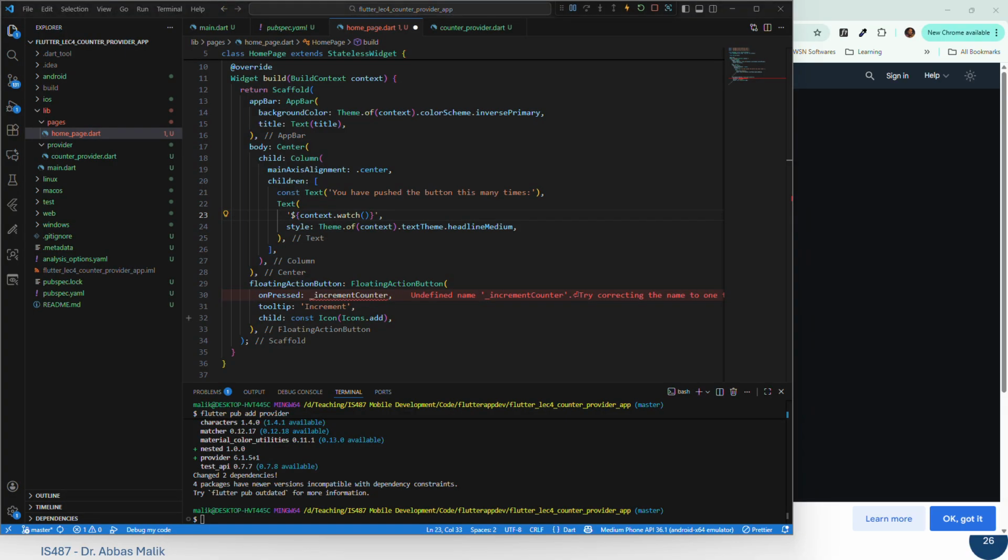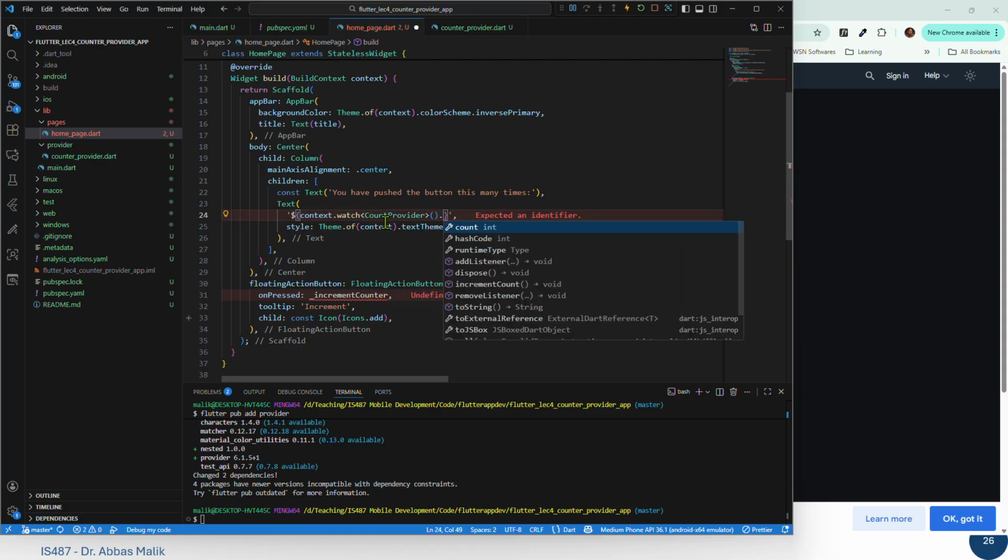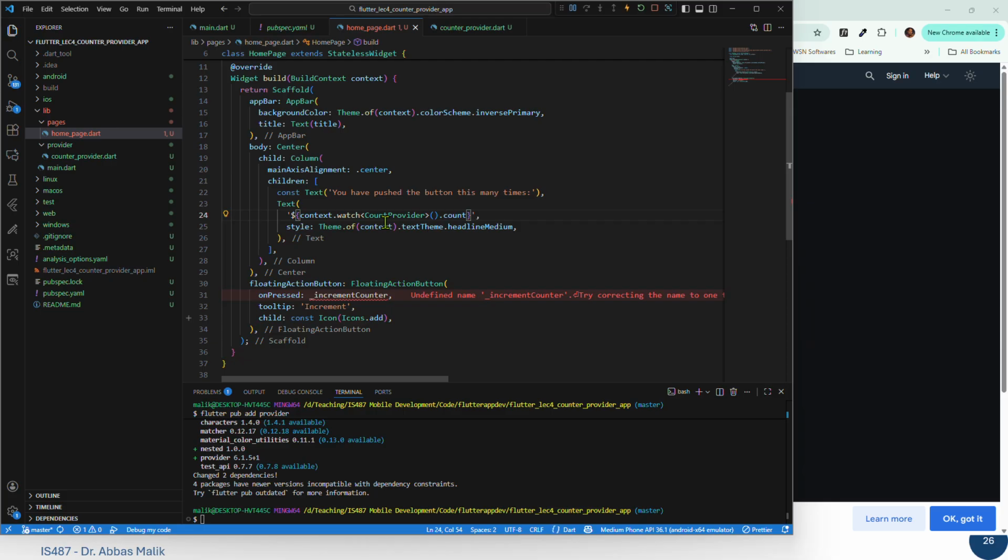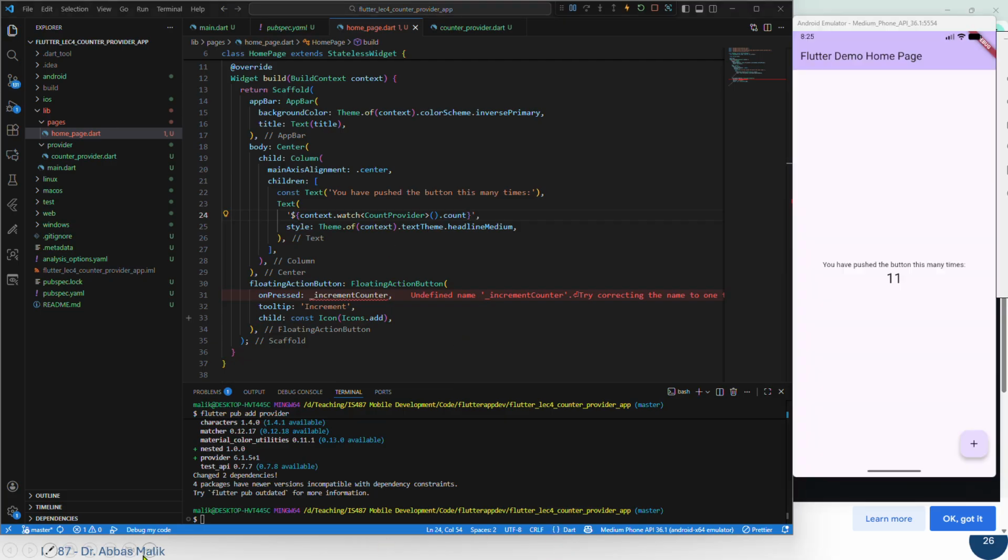This is our home application, and then we want to watch that. What you can say is the count. But before that, we need to tell which specific provider we are talking about, so we say count provider. And now if I click on that, we are counting. So if I do that and then open my app here, it is still having the problem.